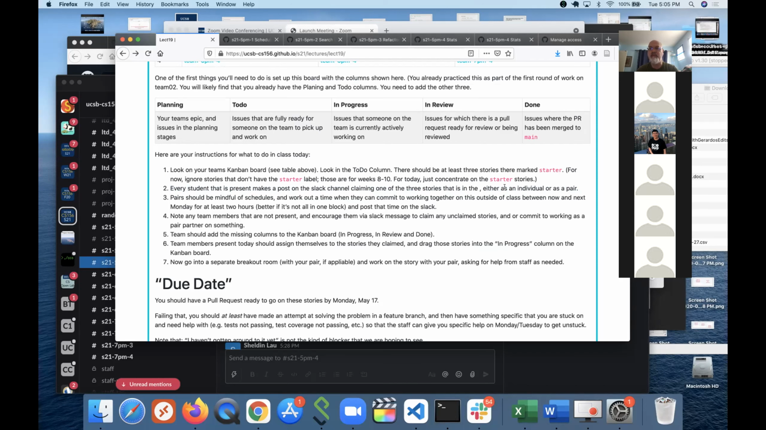and you want to claim it either as an individual or as a pair. If you're working in a pair, please be mindful of schedules. I'm going to ask everyone that is working in a pair to work out a time that you can commit to working together on this outside of class between now and next Monday for at least 2 hours. That could be 2 one-hour blocks or 4 half-hour blocks or 1 block of 2 hours, however you want to do it, but just make sure that it's 2 hours that you are committing to working together sometime between now and next Monday.